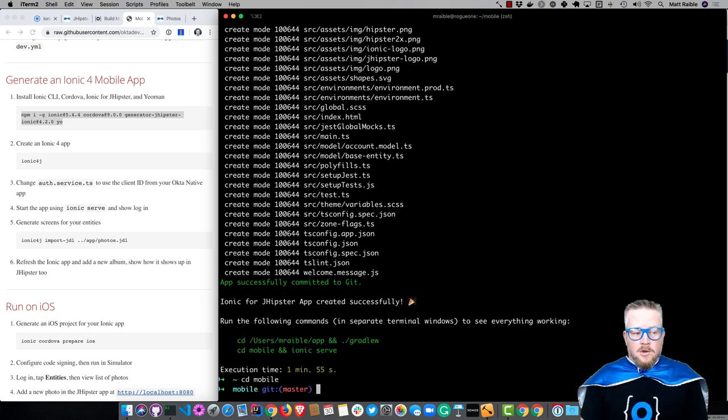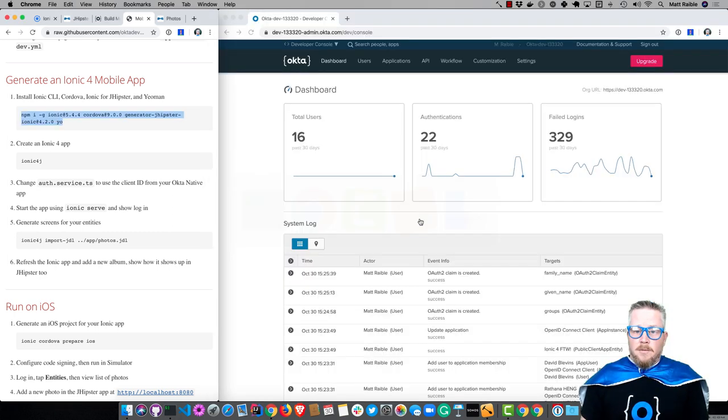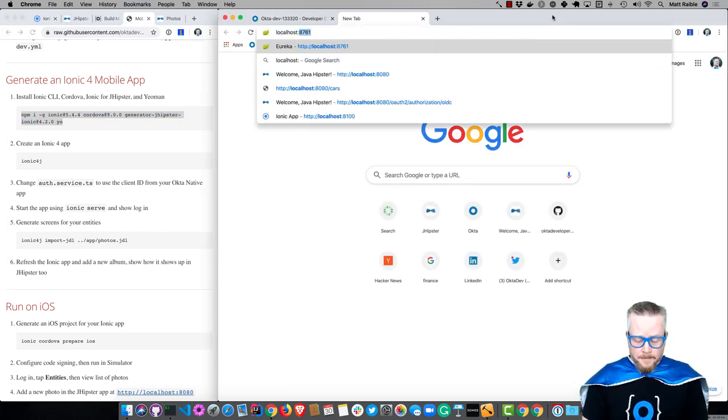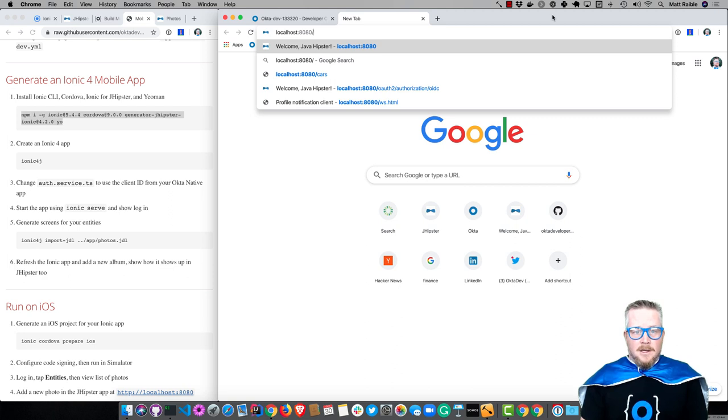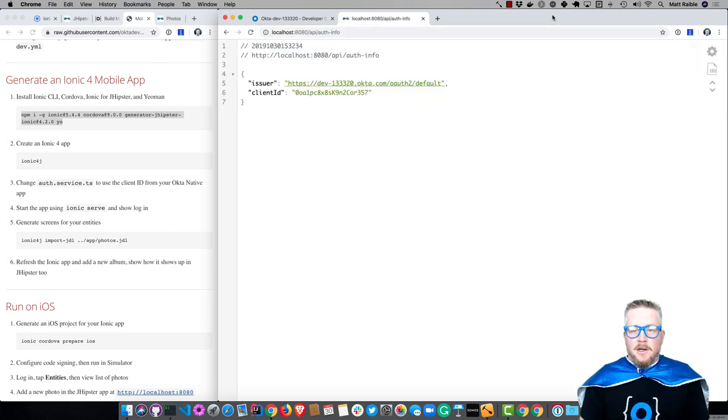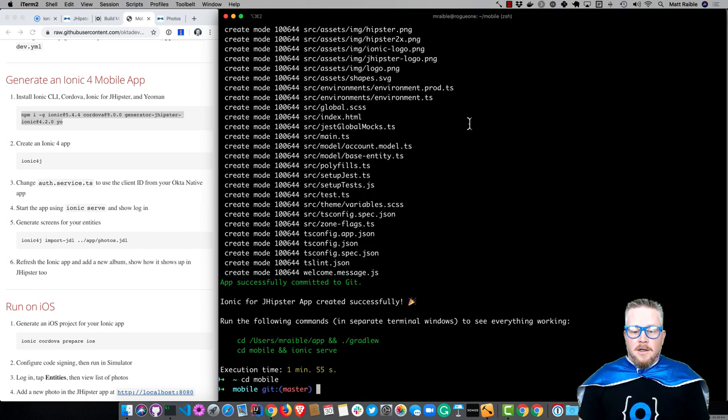and the one thing you'll need to do is modify the auth service to use that new client ID that we created for the native application. By default, it uses what JHipster uses, and it doesn't work with Okta by default. So if you were to go to localhost:8080, I think it's called api/auth-info, this is what the Ionic app will call when it starts up to get the issuer, and the client ID that's returned is the one from JHipster. So we just need to override that for Ionic.